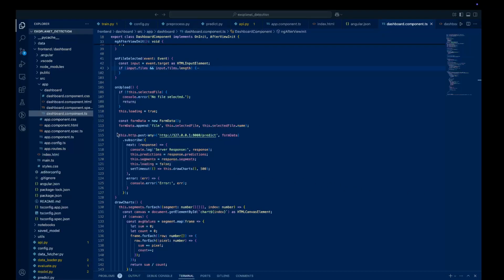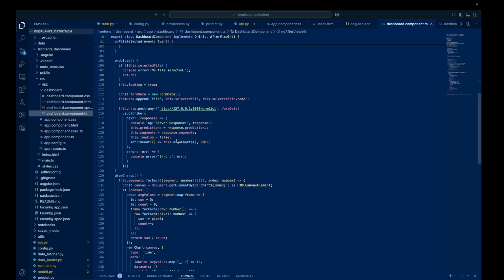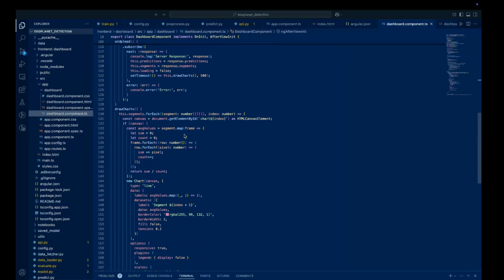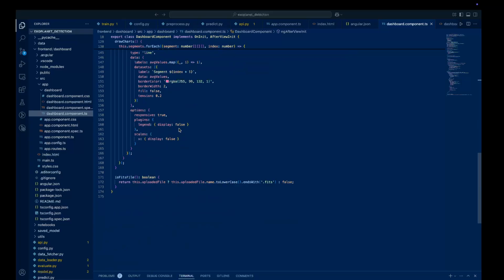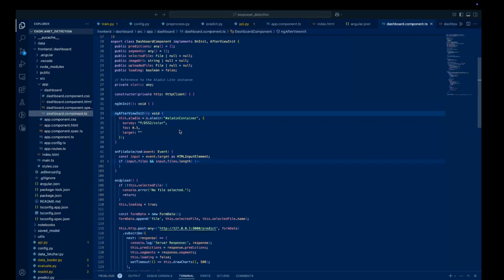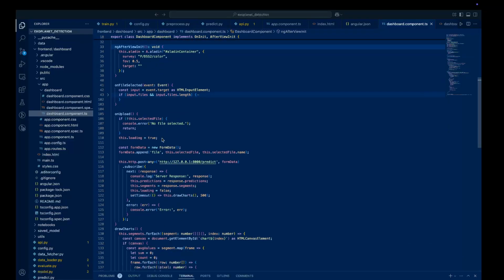Our Angular dashboard will then take a FITS file from the user, then post it to that predict route from our API. It will then take these predictions and segments and display it to the screen. We display the segments in Chart.js, so it will take each of the points of the light curves and draw it out to the screen. And we will also give the user a preview in our Aladin Lite preview of the FITS file.